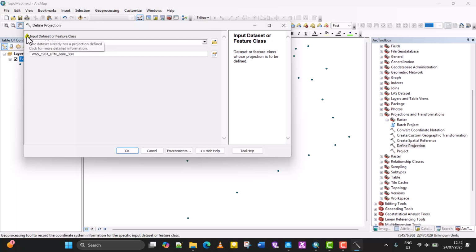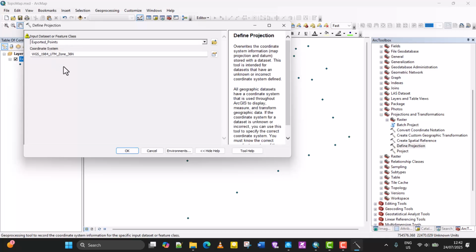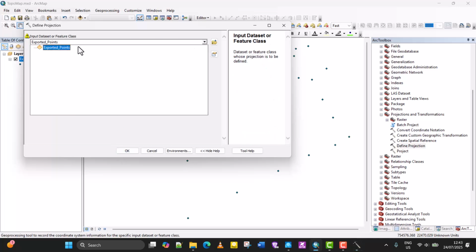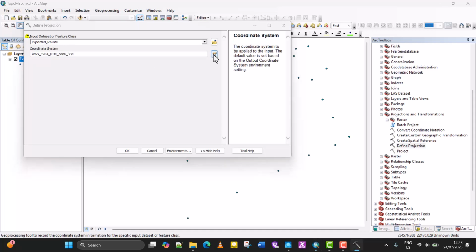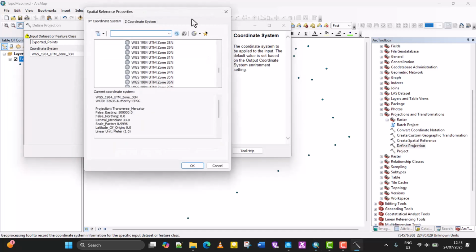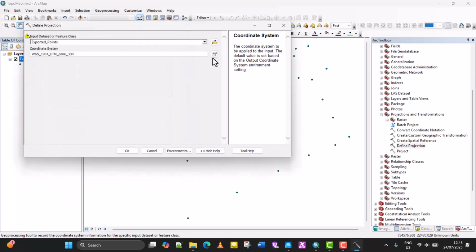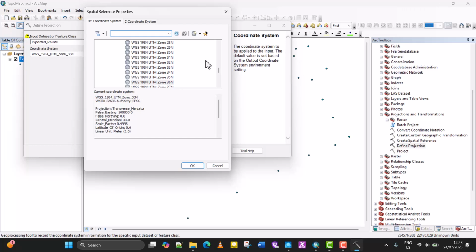You see what it is telling me is the dataset already has a projection defined. Click for more detailed information. So my dataset already has a projection. But in your case, since you'll be coming with raw data from the field work and it won't have any projection, the first thing you need to do is define projection. You click on here, select your layer, and then navigate to this icon. Once you click on this icon that looks like a book, it will open another dialog box.